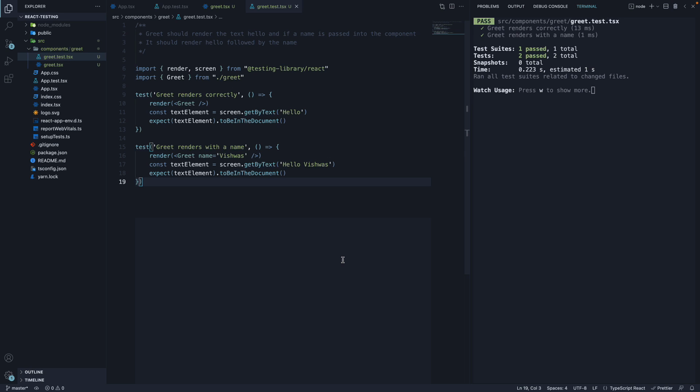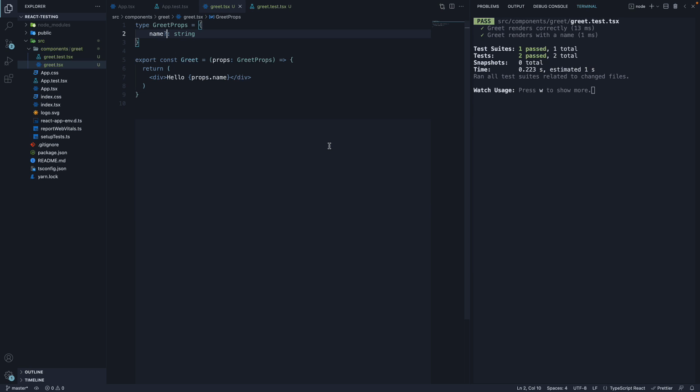For phase 3, we can refactor the software code if we need to while ensuring the tests pass. Since our code is already as simple as it can be, phase 3 is optional. You have successfully written your second React test.